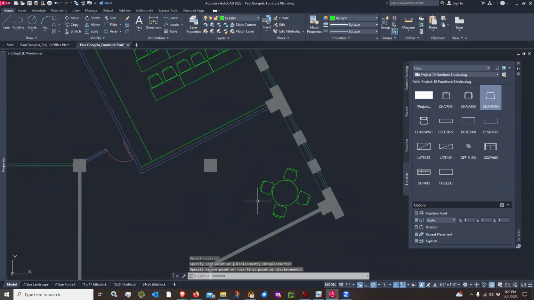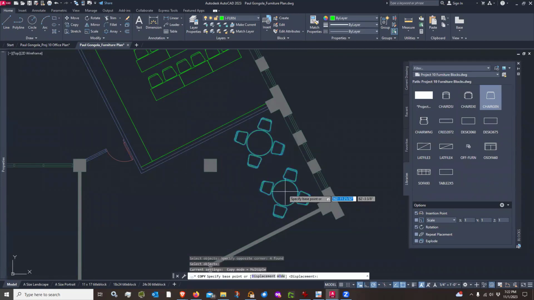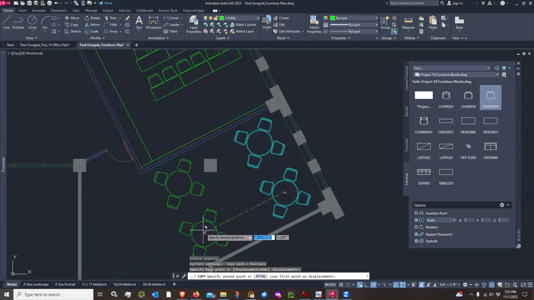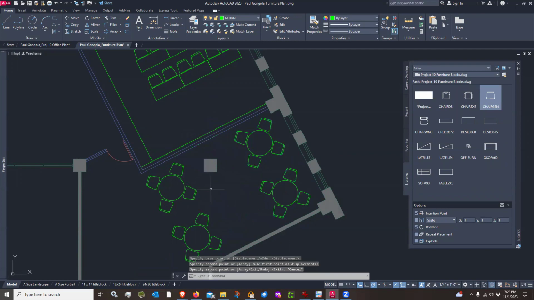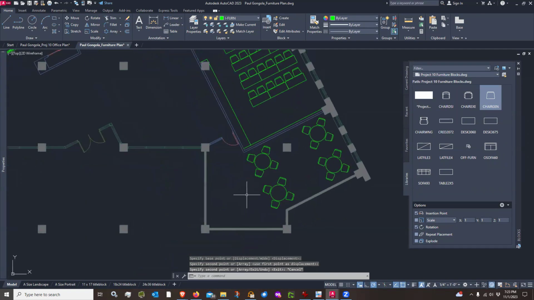Oops, I moved it rather than copied it, right? So let's copy it. And then I've got two more over here. And another one over here.